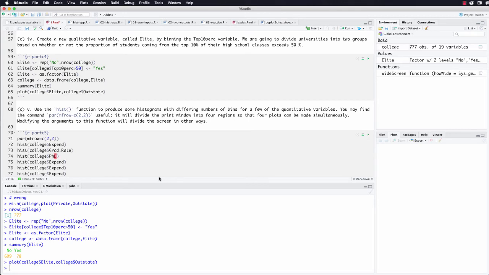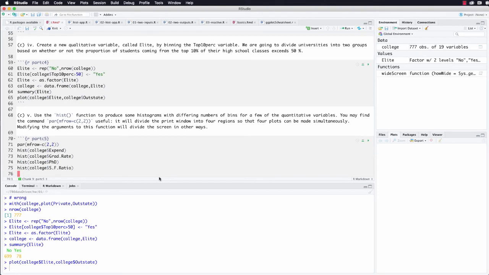PhD, SF ratio. And why do I have PhD and SF ratio again? Okay, well, forget it. I'm just going to do those 4. Yeah, it looks like before I did 6, but 2 of them are exactly the same. So I'm just going to do those 4.